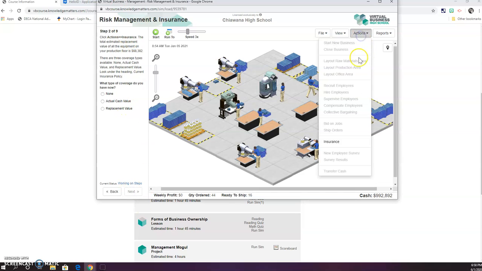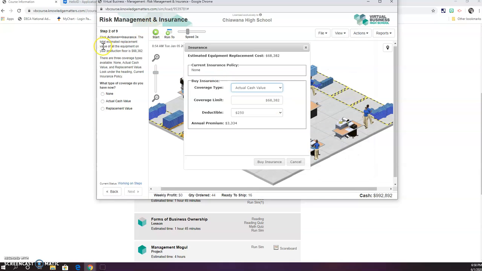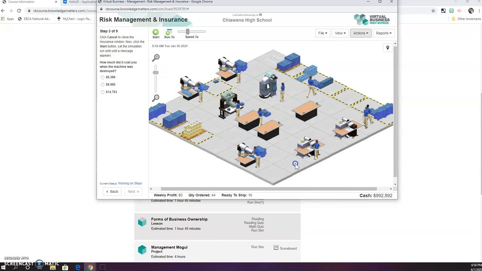All right, so we're going to go to actions. We're going to go down to insurance. The total estimated replacement value of the equipment on your production floor is $68,000. There are 3 coverage types available: none, actual cash value, and replacement value. Look under the heading current policy and what type of coverage do you have now. We actually don't have any coverage, so if something were to happen, we would owe full price for that. Okay, we don't have that kind of money just laying around usually. All right, so we're going to click cancel.